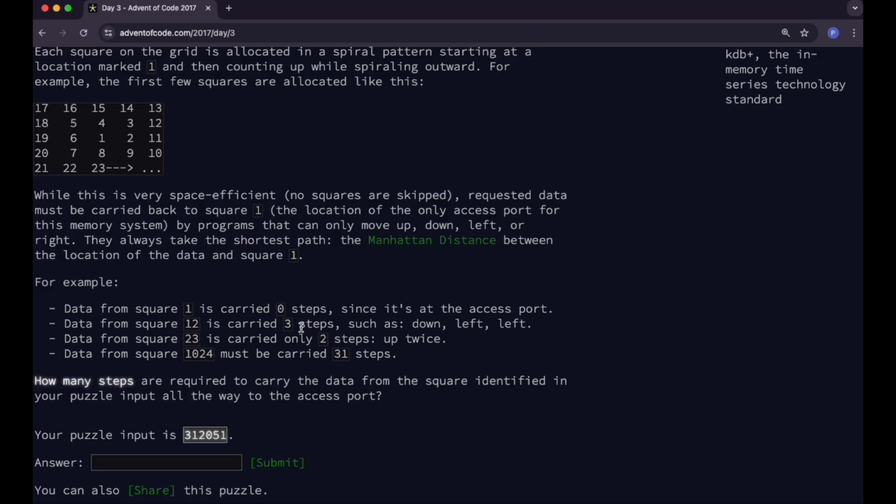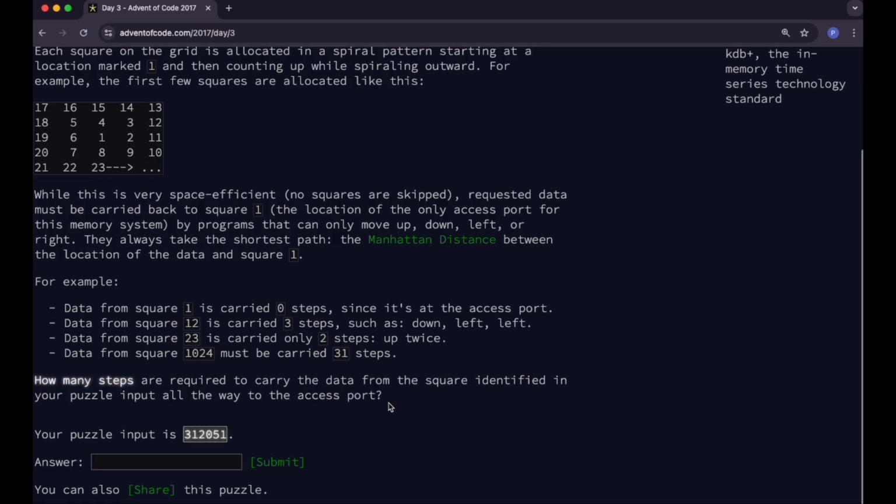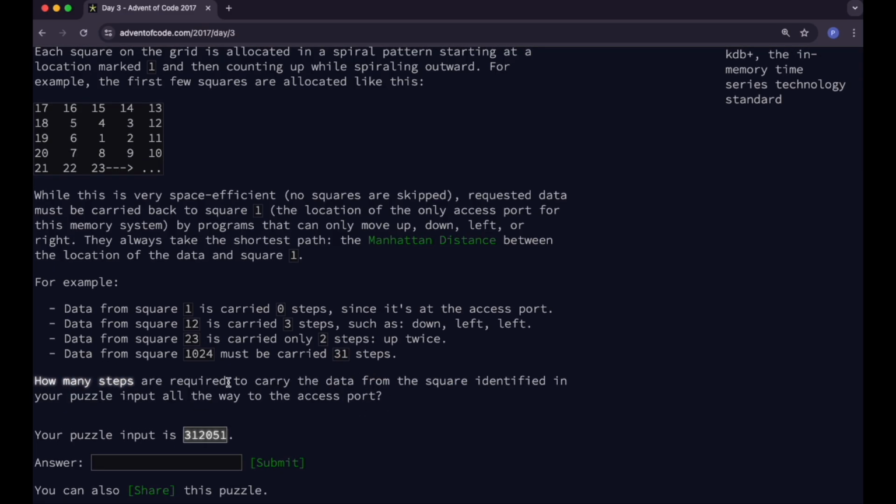Data from 12 is carried in 3 steps. You go down, left, left, down. Okay, from here, down, left, left. And then 23, 2 steps, up twice, and so on. 1024 is 31 steps. How many steps are required to carry the data from the square identified in your puzzle input all the way to the access port?